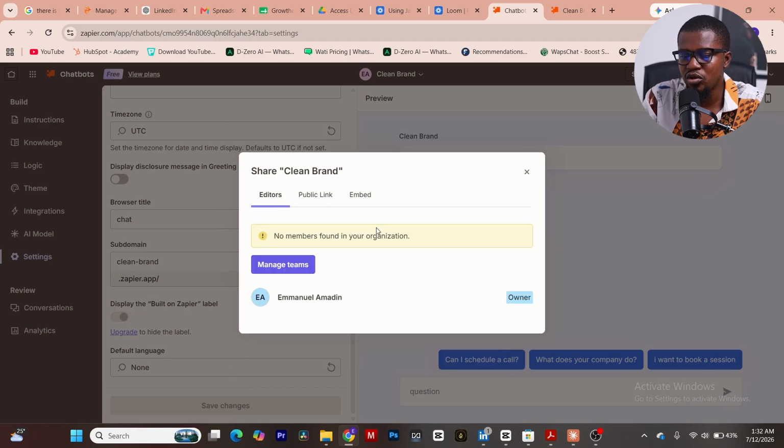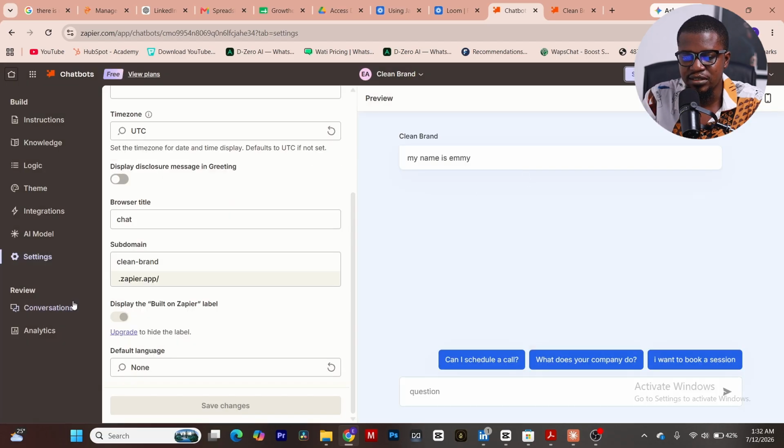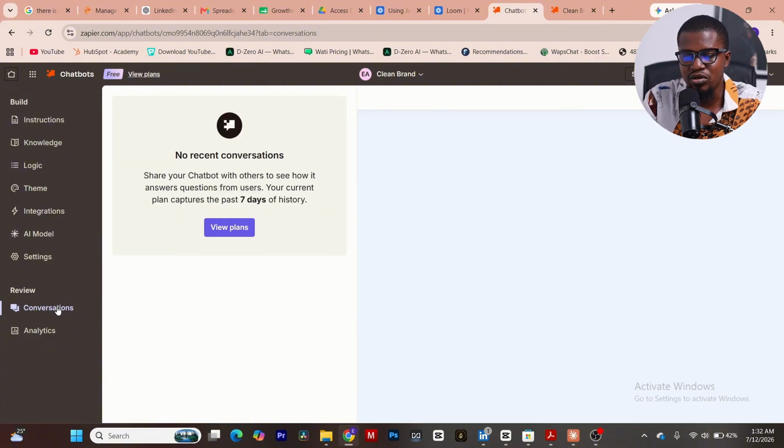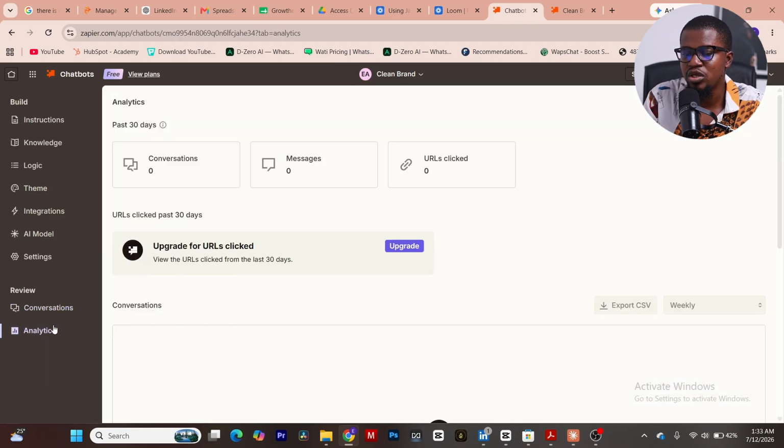And then you have editor. If you have team members that you want to join you and edit this chatbot, you can also share it with them. I currently do not have team members, so I'm going to leave that. Yeah, I believe we have covered everything. You can also review the conversations that the chatbot has had with users for the past 7 days. And then there's analytics where you can look at people that are having conversations with the chatbot, the messages that have been received, the URLs that have been clicked, and all of that. You can look at the analytics to have an understanding of what is going on with your chatbot.